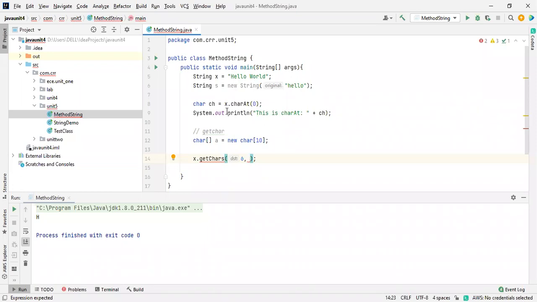And till where do I need to consider? 6, 7, 8, 9, and 10. I'm going to take it as a 10. So this is the begin, this is the end. Now I need to take a char array where I send all these values, like A. This is an array. And now I need to mention from where I need to start. We'll take it as 0, 0 is enough, actually.